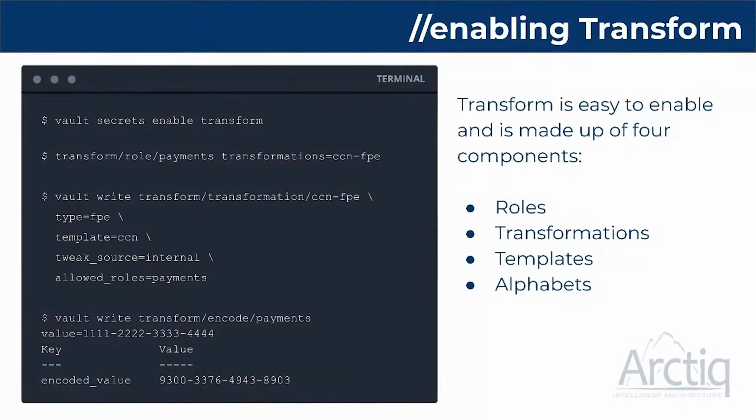However, we can get much more customized and essentially create a transformation for any data that we like. So we could do something like a passport number, a name. Really, it's up to you. So Transform is made up of 4 different components: the roles, the transformations, templates, and alphabets. We'll dive into each one and explain a little bit about what they are and what role they hold in the overall Transform stack.